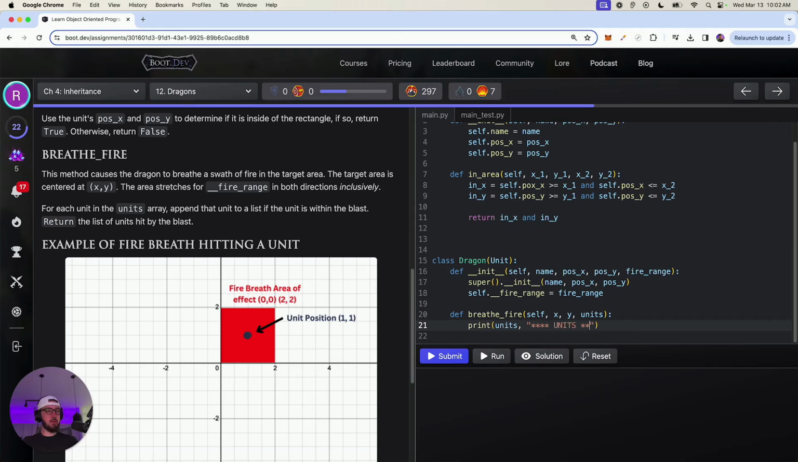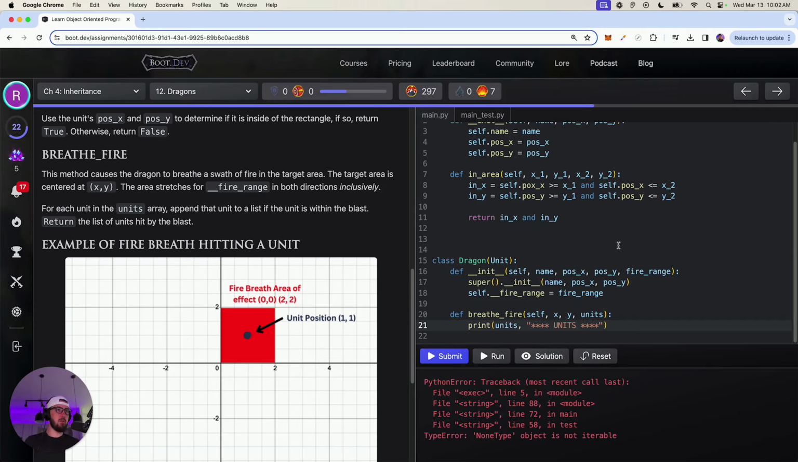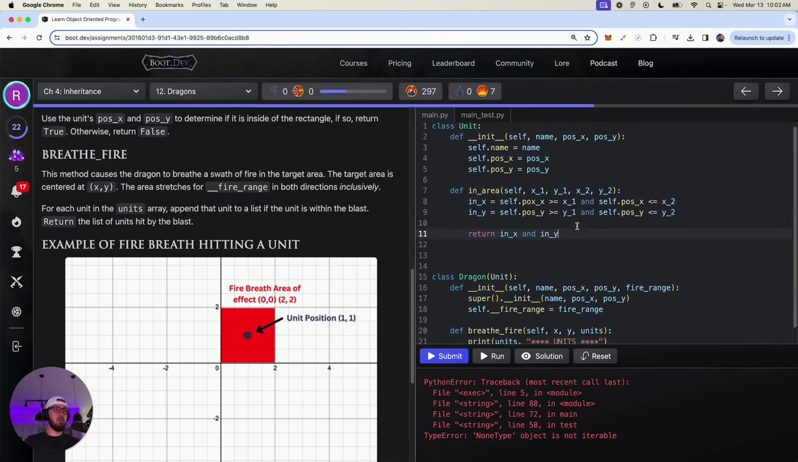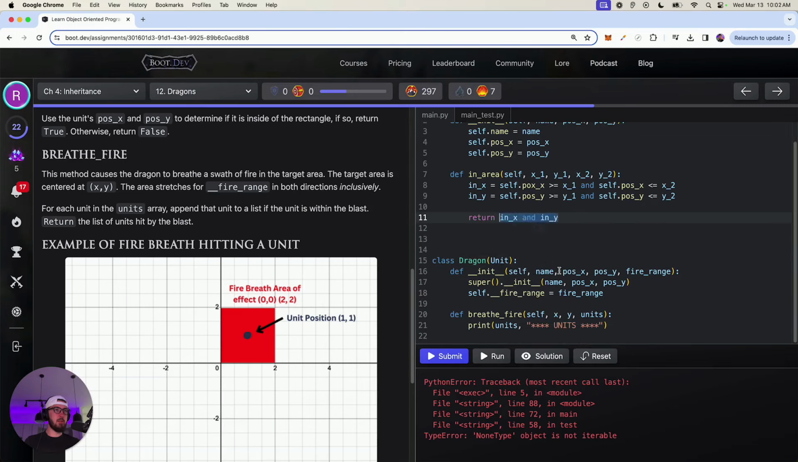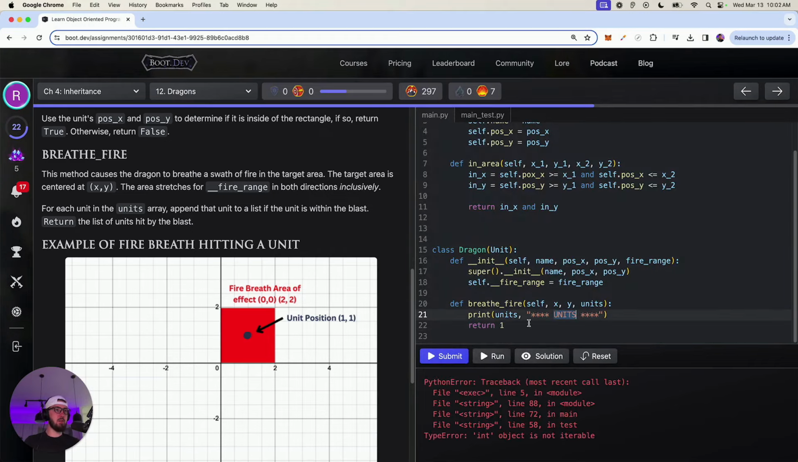So we'll say units. Let's just see the data for a sec. What's this? What's going on? The NoneType is not iterable. X1, X2, self position. Let's just return for right now. Nope, that's not us. Okay. Let's just return one. Just something. Nope. I'm just trying to see what the units thing is.